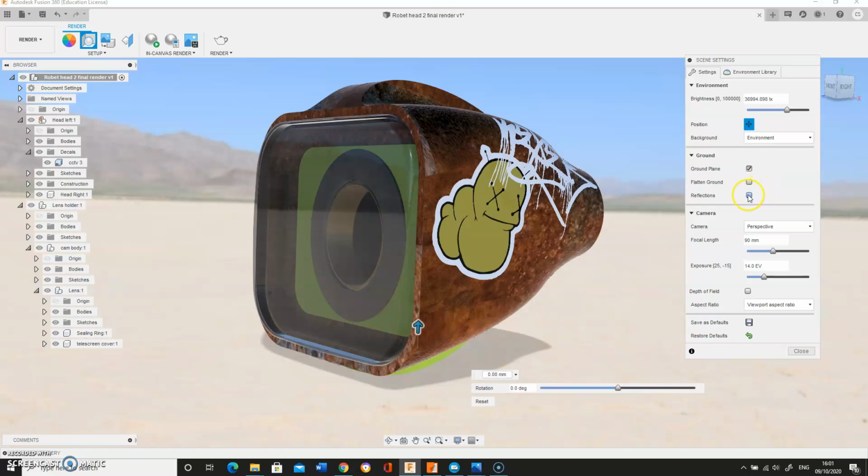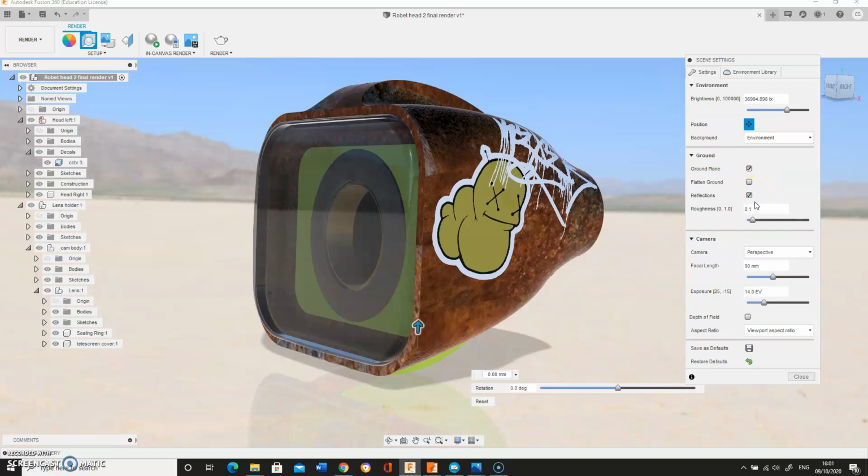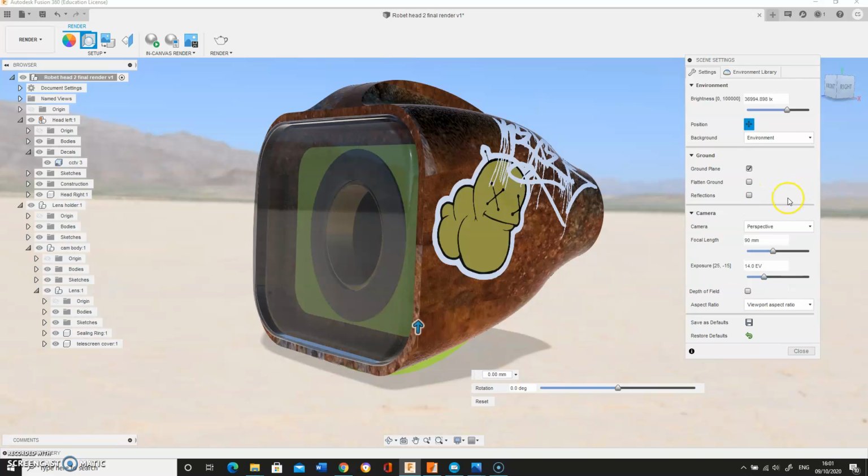That's really it. I suppose I've got reflections as well. I can have reflections on the ground. Nice in environments if it's a highly polished product sitting on a table or something, then you could make that surface shiny, or you could have it matte and you could have the reflections on like that. So that's about it for the settings.